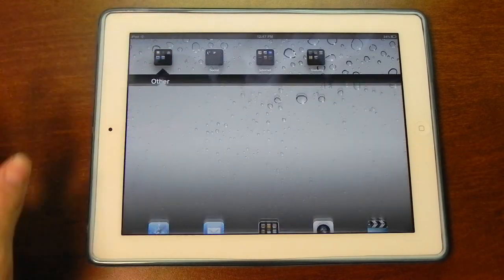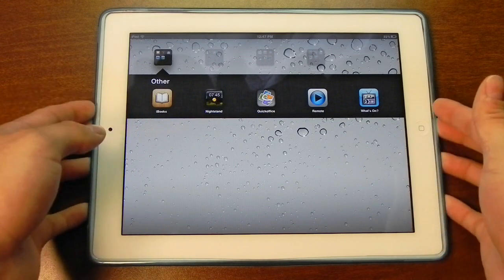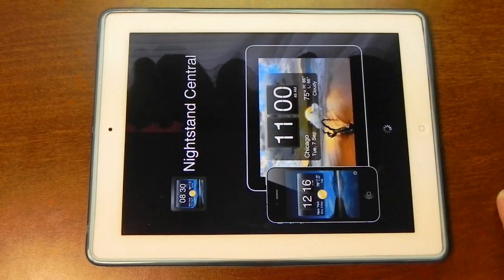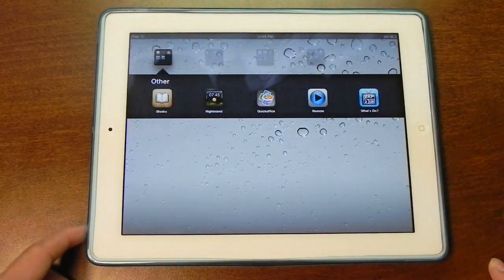So first I'm going to start in my other folder. And I have iBooks. I haven't even opened this app in quite a while. I do have 3 books that I'd like to read, but I just never did. Next up is the Nightstand app. Great app for just using your iPad as a clock.